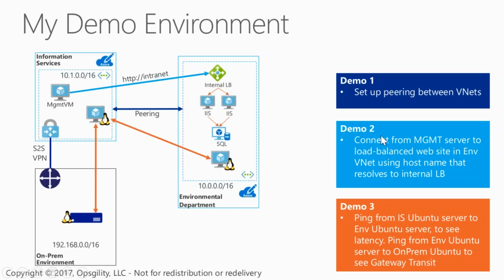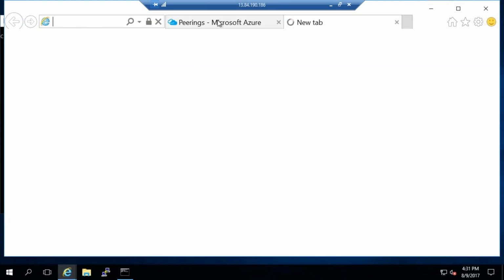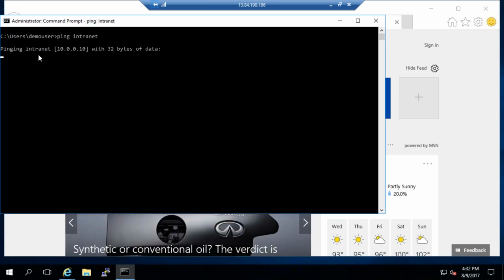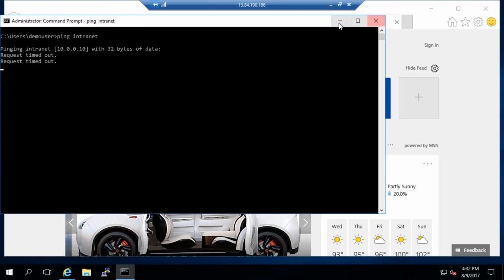The first thing I'm going to do, since I've now set up peering, is connect from the management server where I'm RDP connected. I'm going to set up my browser and connect to intranet, which is going to hit a load balancer for this web application defined in the environmental department. I've got my browser already open because I'm looking at the Azure portal. Let's open another tab. And first off, let me resolve this intranet name, just so you can see that that is a private address. Not going to be able to ping it because we can't ping the load balancer there, but that's fine.